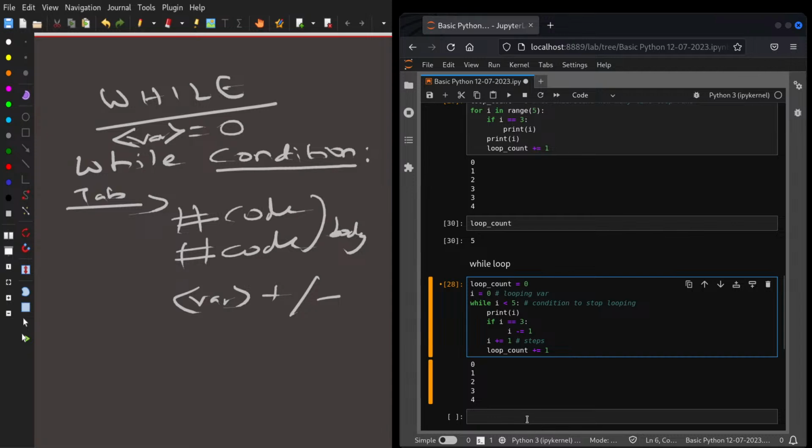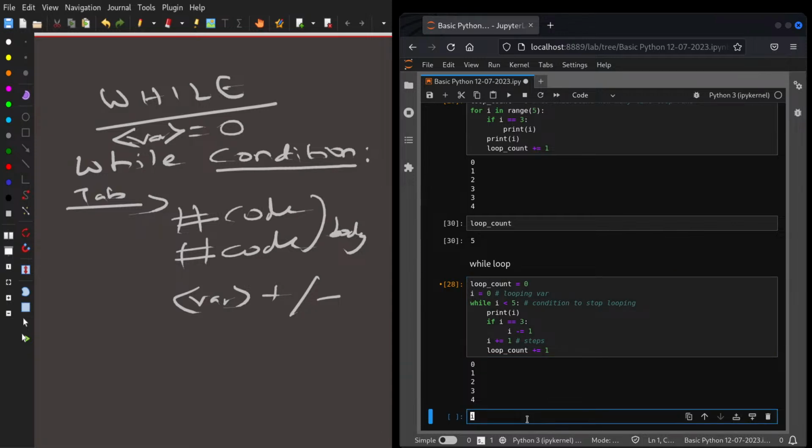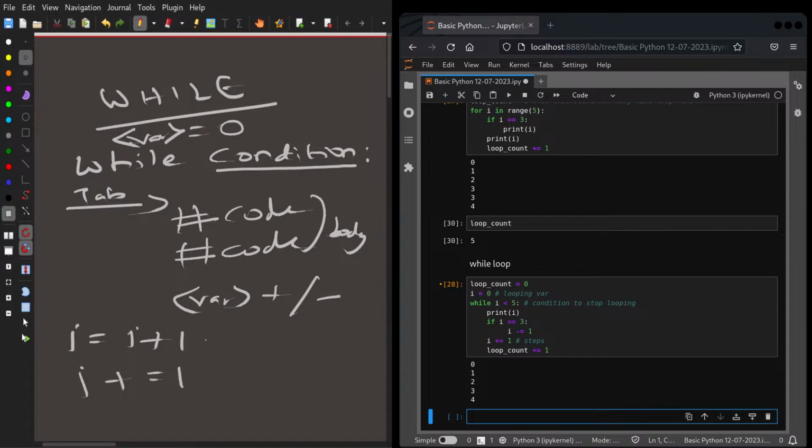Some of you might wonder what is i plus equal to 1, i minus equal to 1. i equal to i plus 1, both have the same meaning. Rather than writing here, I will write it. i equal to i plus 1, or i plus equal to 1. Both are the same. Both do the same operation, addition.